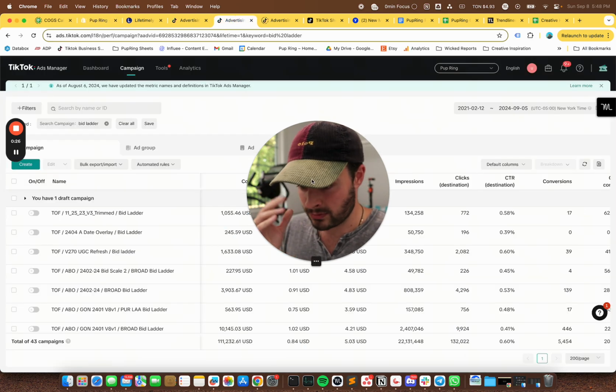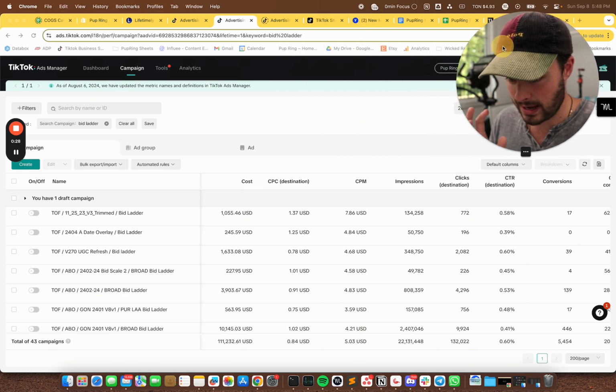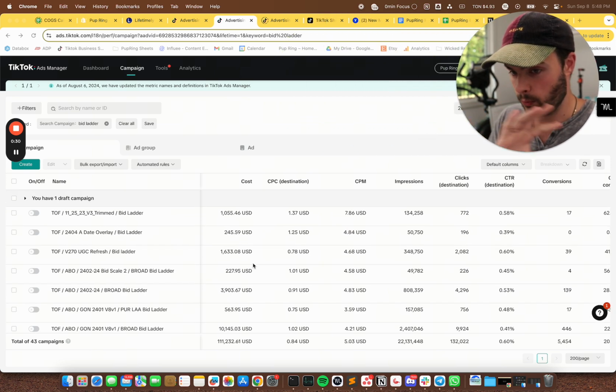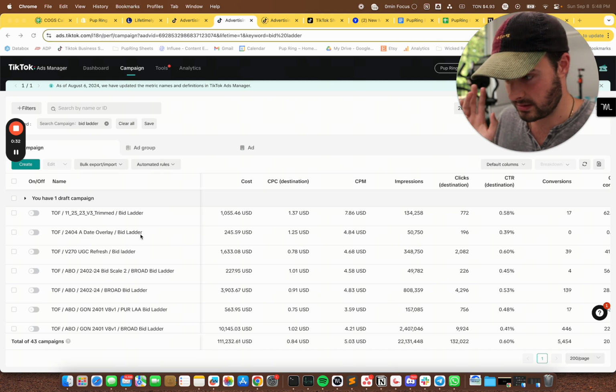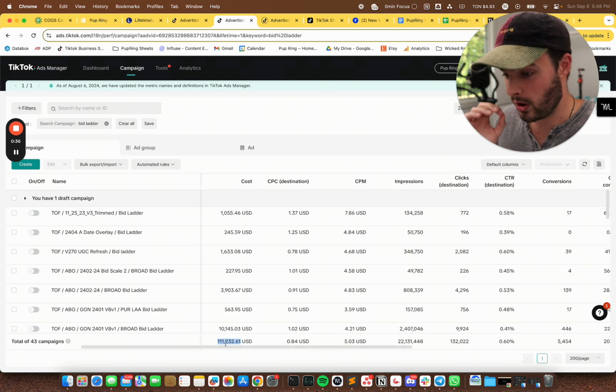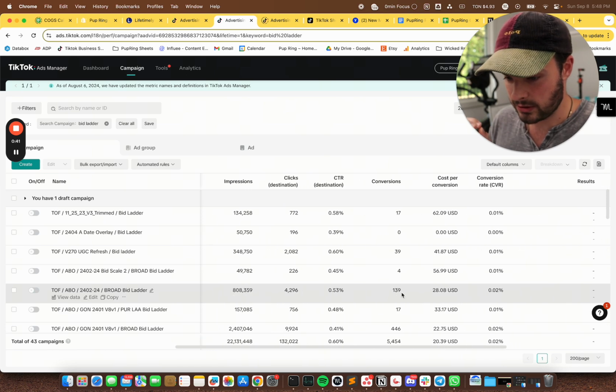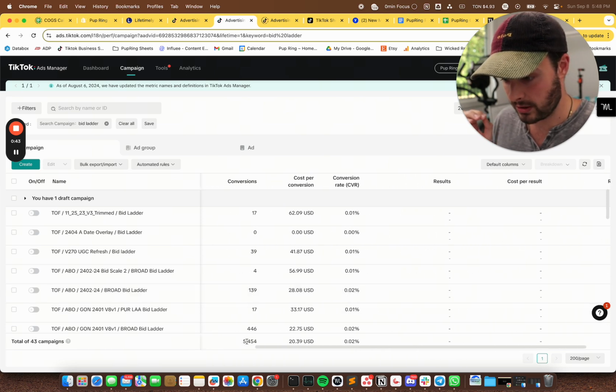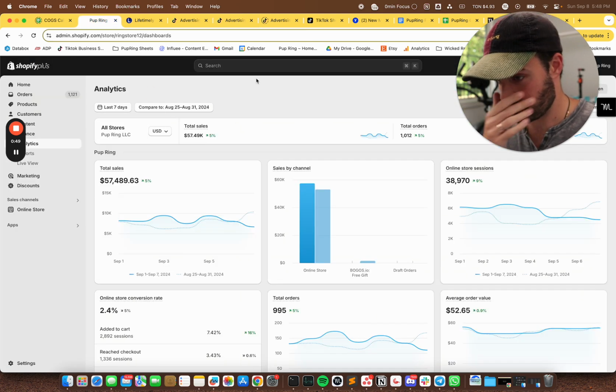So a little bit for some social proof of this exact strategy. I've been running it for well over a year now, I would say since early 2023. And you can see here, I've spent over $100,000 on bid ladder scaling strategies, and I've done so very profitably to generate over 5,400 purchases at $20 cost per acquisition for my e-commerce brand, Puppering.